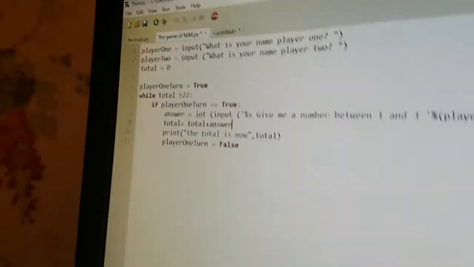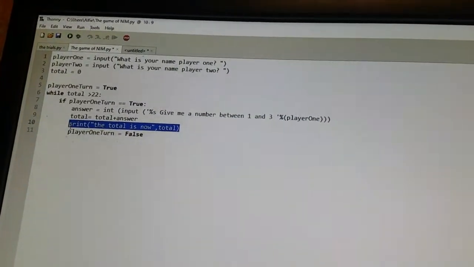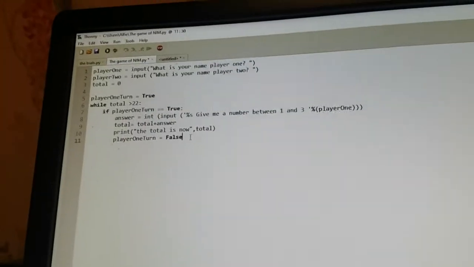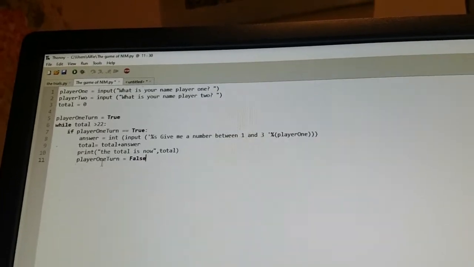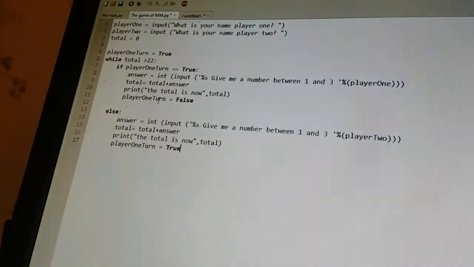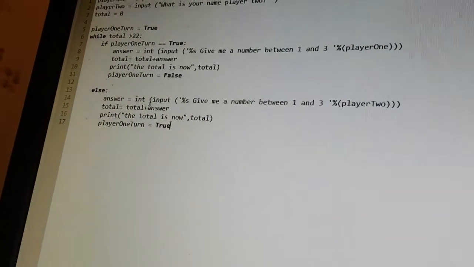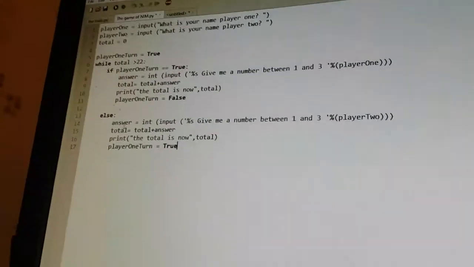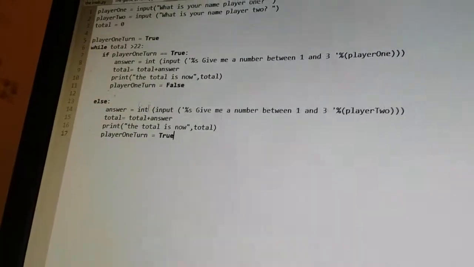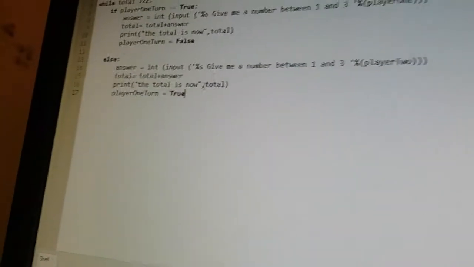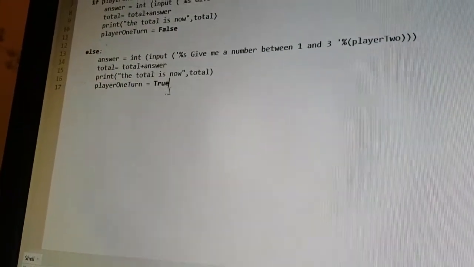So that'll work out quite nicely, and then here it will print the total so that all of the players can see what the new total is, and then it will set player 1's turn to false, and you'll see why in a second, because this statement won't be true anymore, and it will go to the else statement down here, and that will ask player 2 for a number between 1 and 3, then it will add the total and the answer, and then it will print the total and set the turn to true.